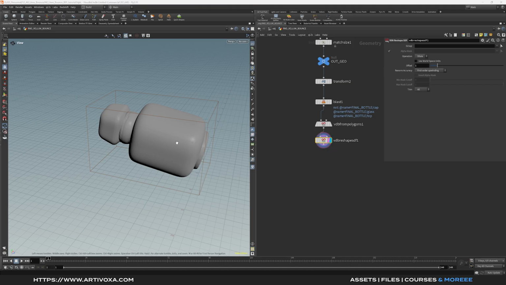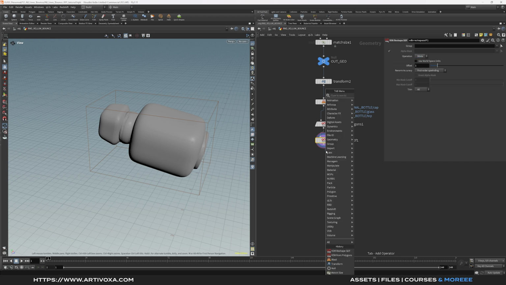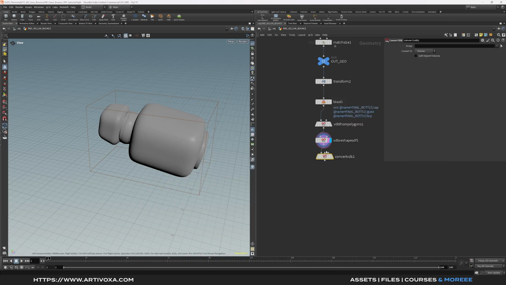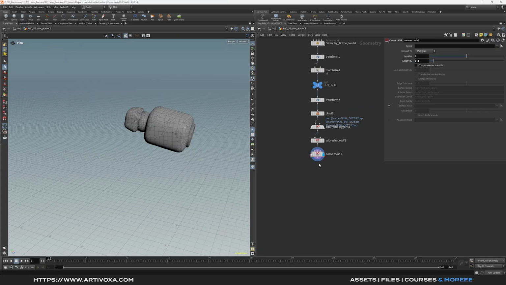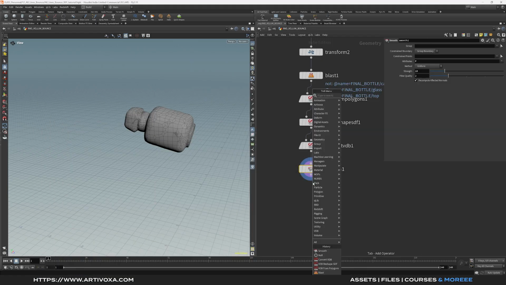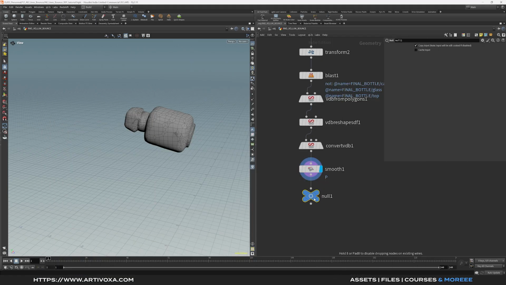Of course, it's up to you. It depends on your geometry. Maybe you have to change this setting a bit so you can increase the offset, or maybe you have to use the erode operation. So it depends on your geometry. Now let's add the convert VDB node. And here with the convert VDB node, you can select convert to polygons. In that case, we can convert this geometry back to polygons. And now you can put the adaptivity to 0.1. So now you can add a smooth node. And here you can add a null to specify this is a proxy geometry for the simulations. And you can rename it something like proxy geo.